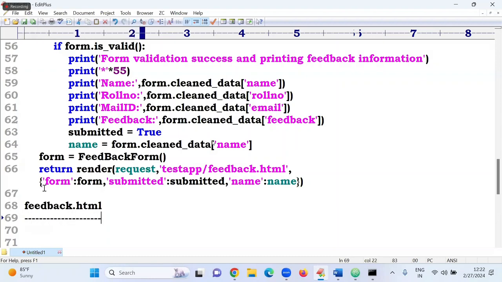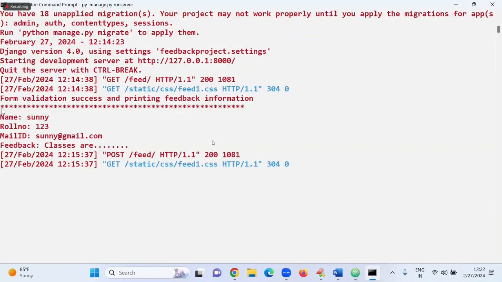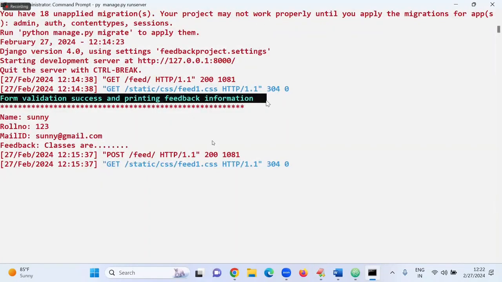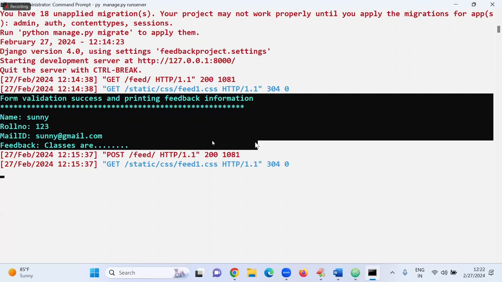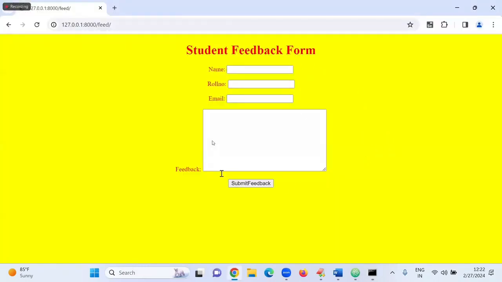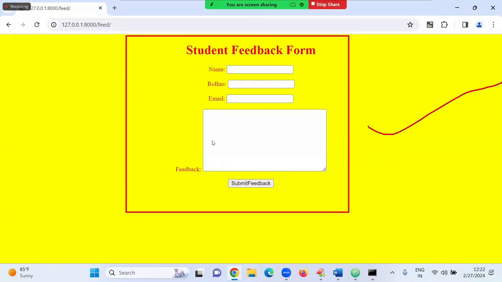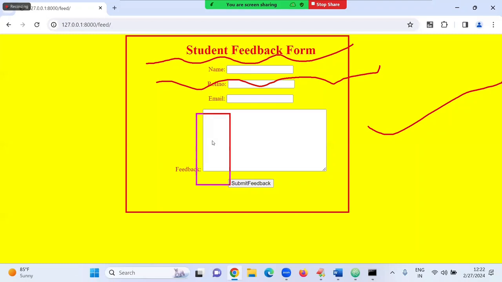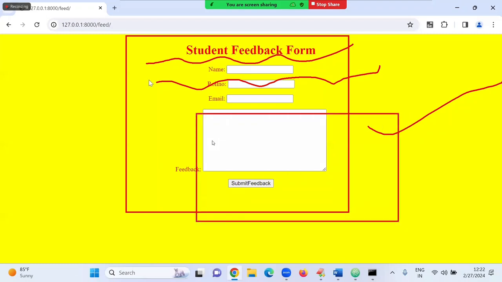Now in the HTML page, I want to display that feedback. Just now I printed it in the console. So it is printed in the console, form validation success, I'm printing the feedback, everything is fine. But once I click on the submit button, the data will be gone. It should be displayed again, one empty page to the end user. Instead of that, I want to display thanks for your feedback. It is very helpful for us. And I want to display the feedback like this.